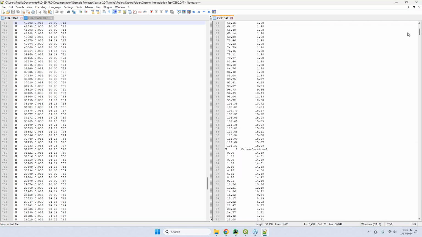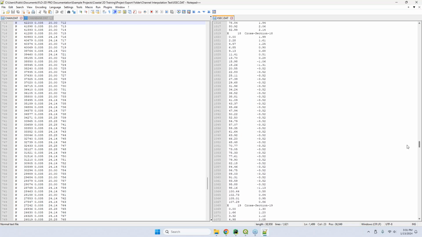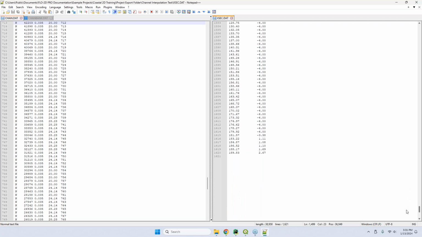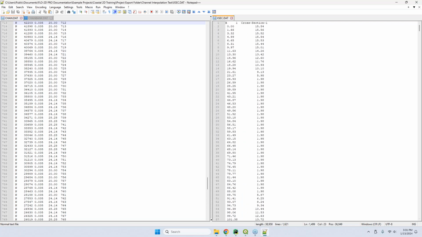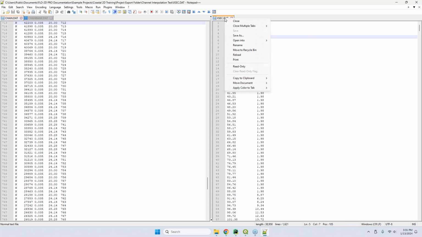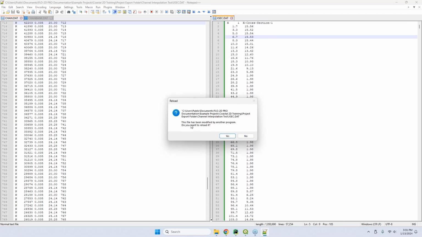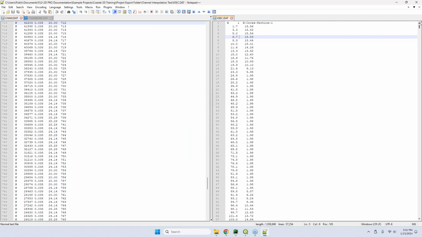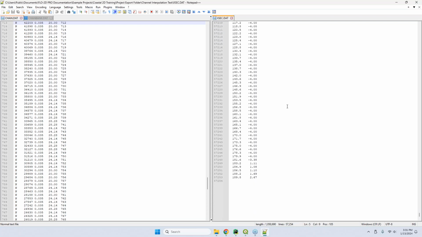Oh, I bet you it, wait, 3. No, there's still only 24 cross sections. So hang on, I'm going to have to reload this one because it should have reloaded this for us. So let me reload this. Okay, and then it says this file has been modified by another program. Do you want to reload it? Yes. Now you should see that it should have, hang on a sec. See, 839 cross sections, but this one is still cross section 24.